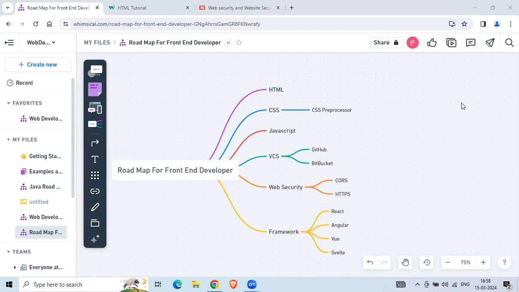Then some of the TypeScript is nowadays very famous. So we definitely have a look at TypeScript and web components.